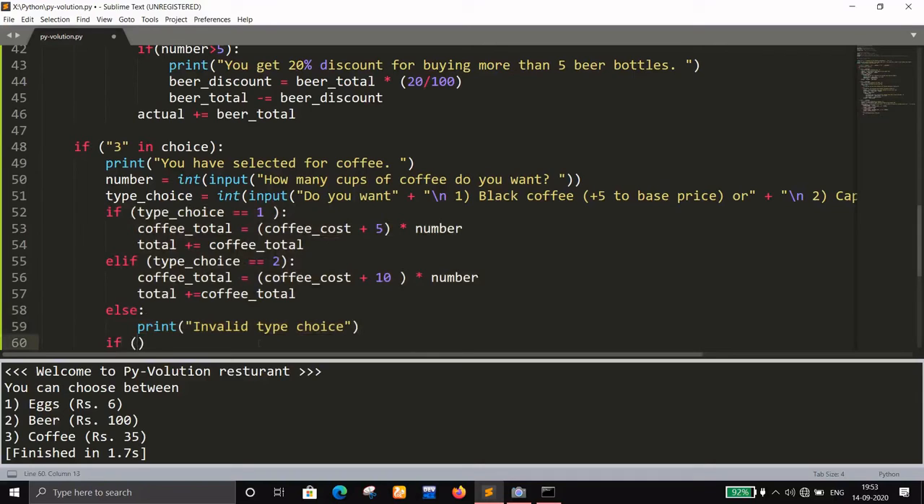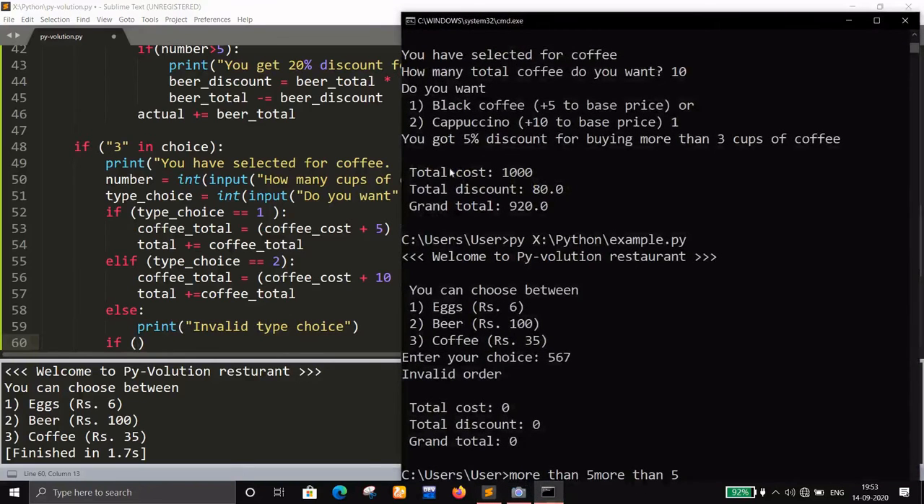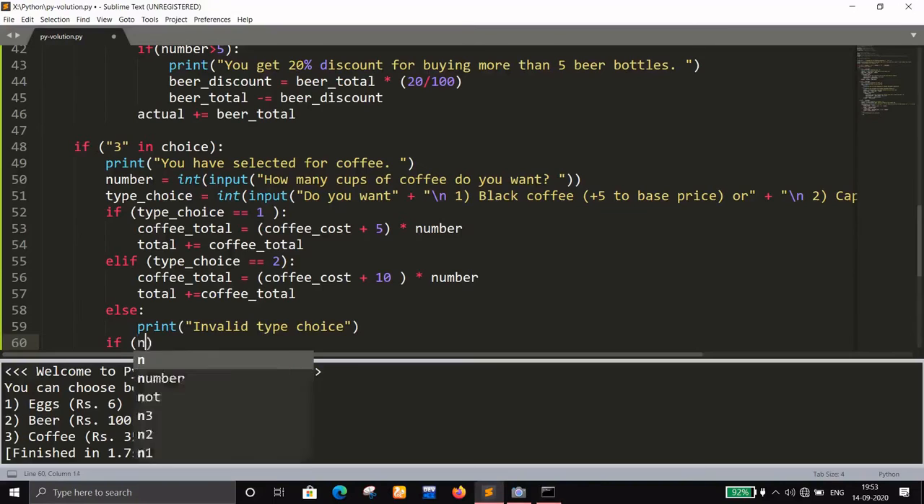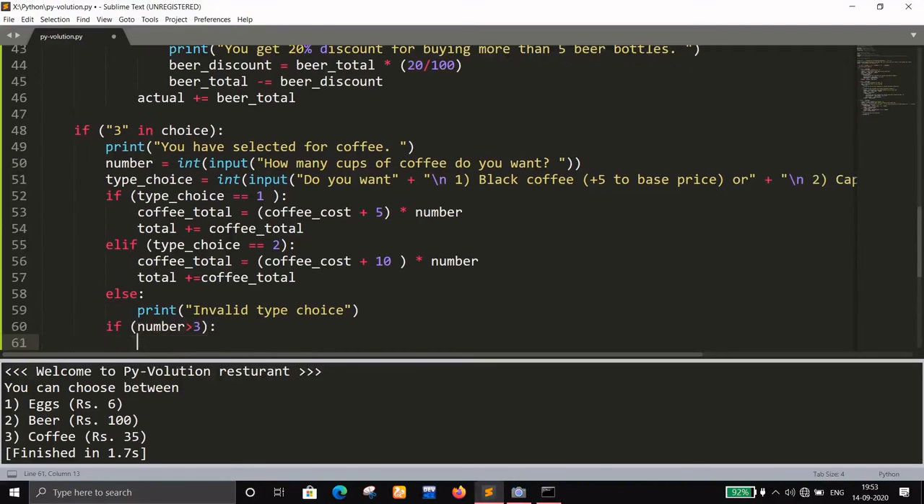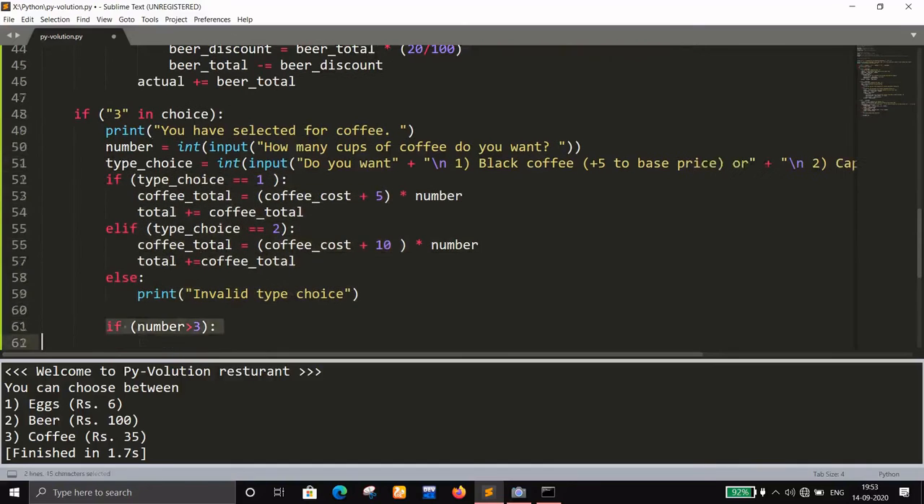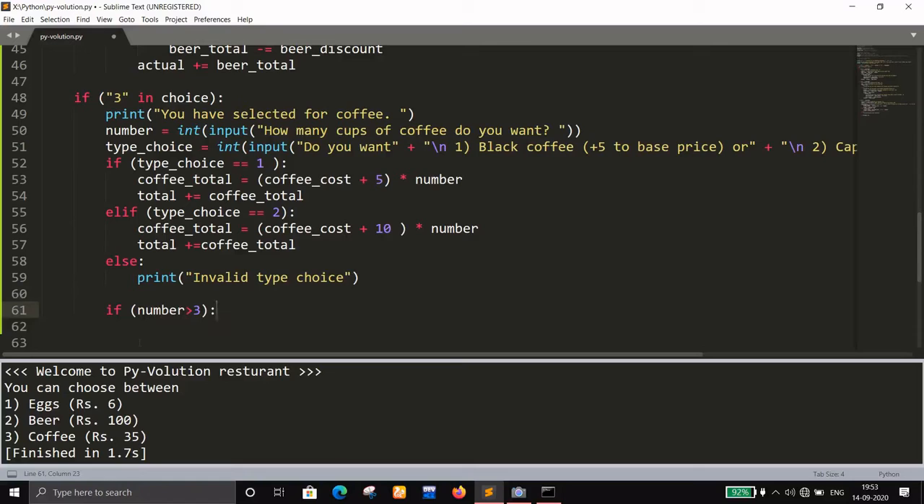Now it's all about discount making. If, what was the condition? Condition was you get 5% discount for buying more than 3 cups of coffee. So if number more than 3, again make it nice, because these two are separate things. This was all about choice making, and this is all about discount. So keep it neat, separate it. Coffee discount equals to what? Coffee total multiplied by 5% discount, that means 5 by 100.